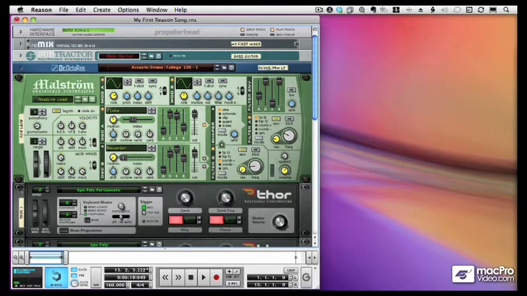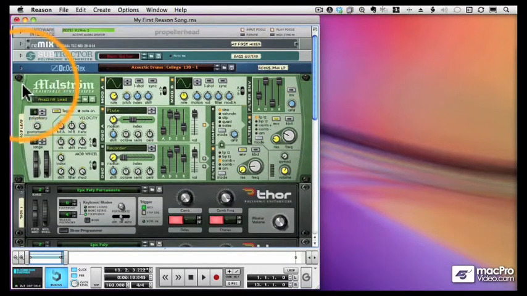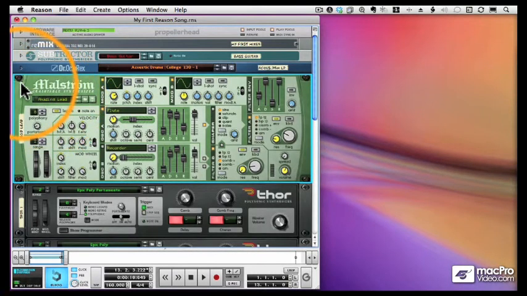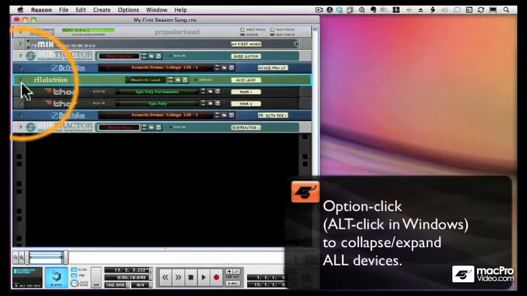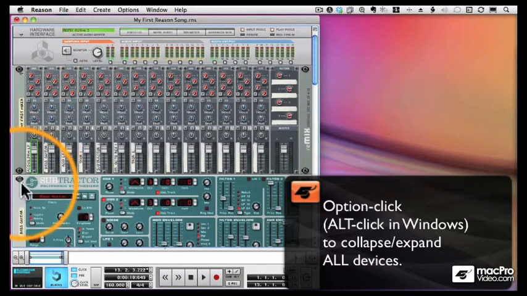As you add more and more devices to your Reason rack, things can get a little bit messy. So there are some nice ways of cleaning up your rack. First of all, we've learned about the triangles that allow us to shrink and expand specific devices. I can also option click to shrink all of my devices or to expand all of my devices.